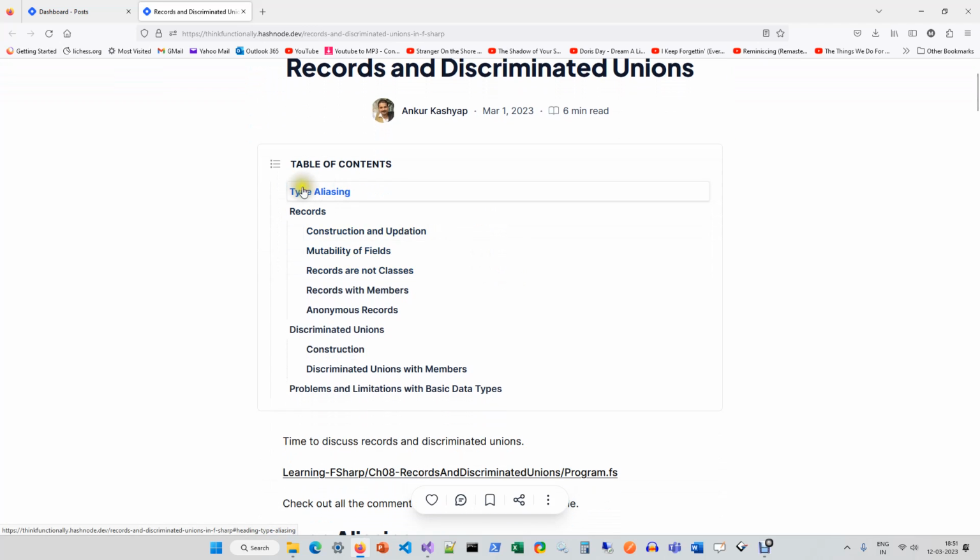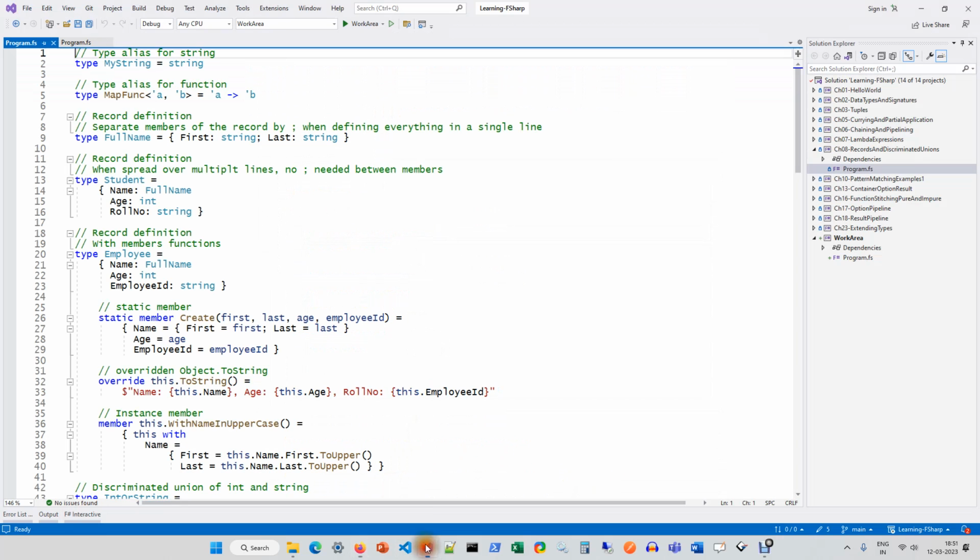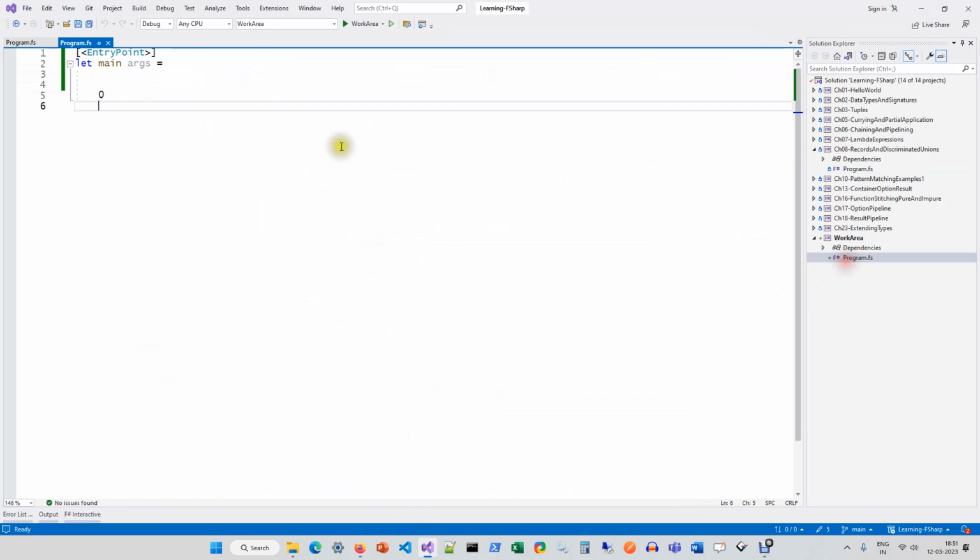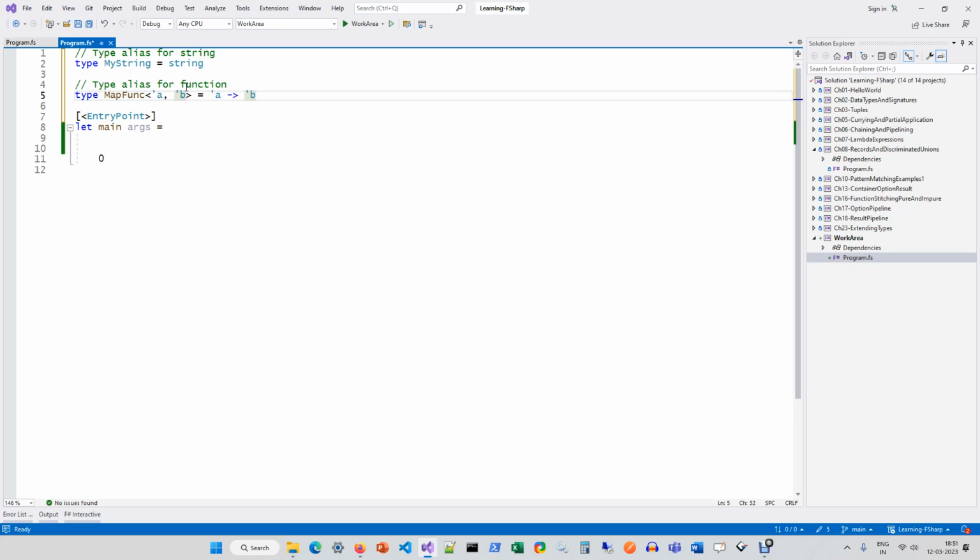Now, let's begin with type aliasing, what it is. I'll copy these two examples and go to the work area again. This type, a name, followed by a type name which already exists, is an alternate substitute name that you can create for any type.